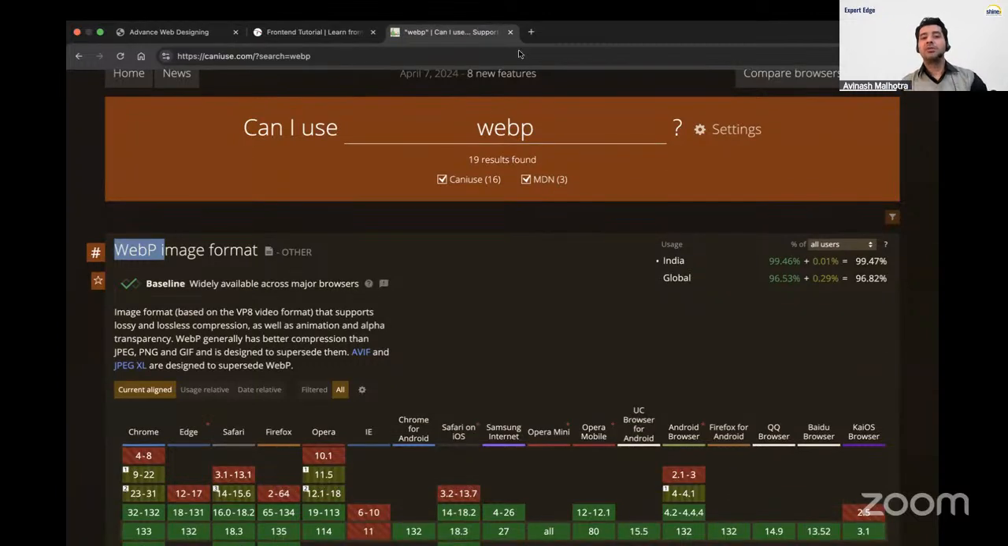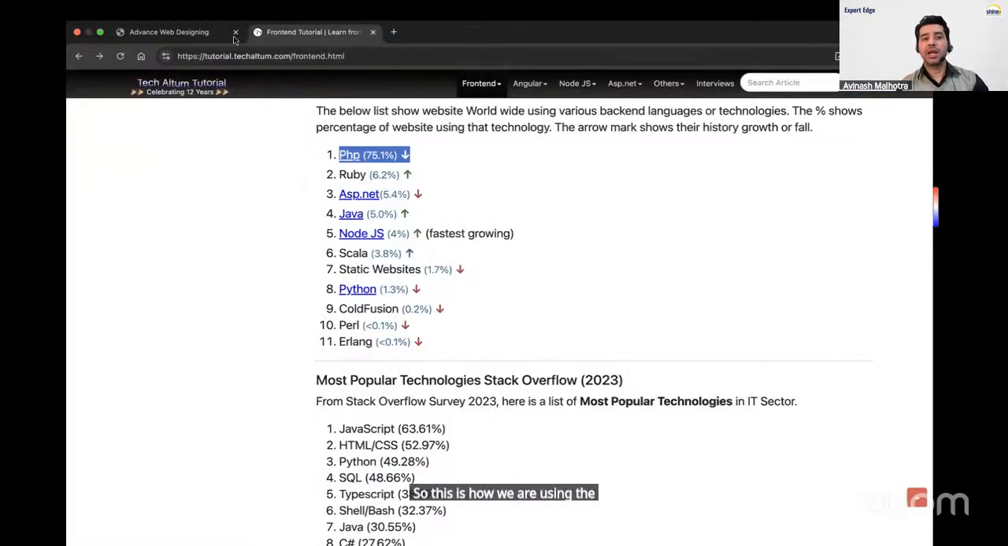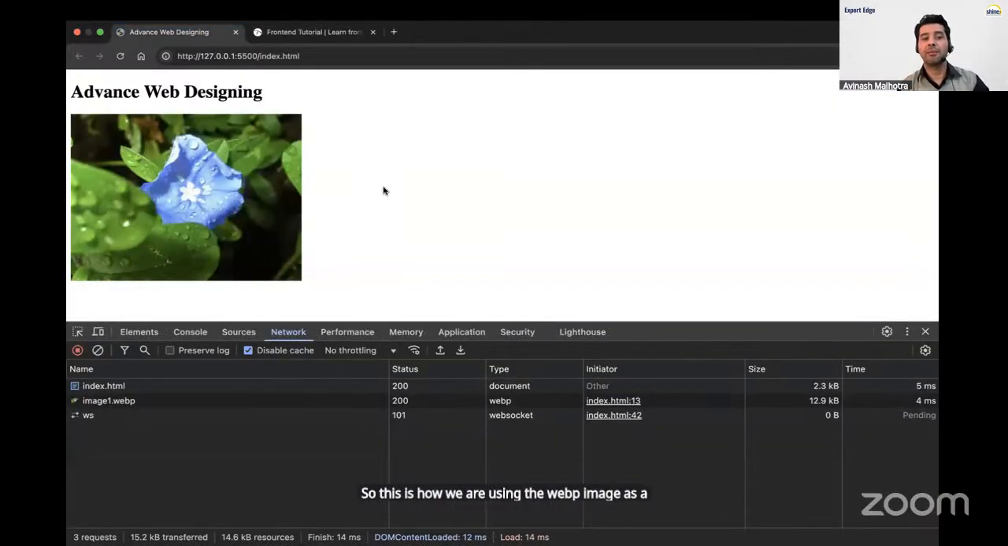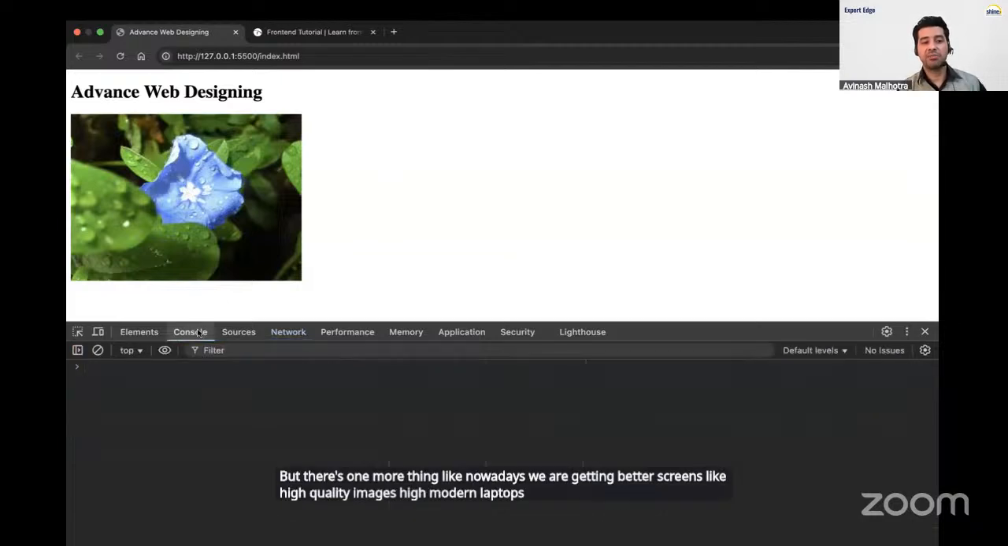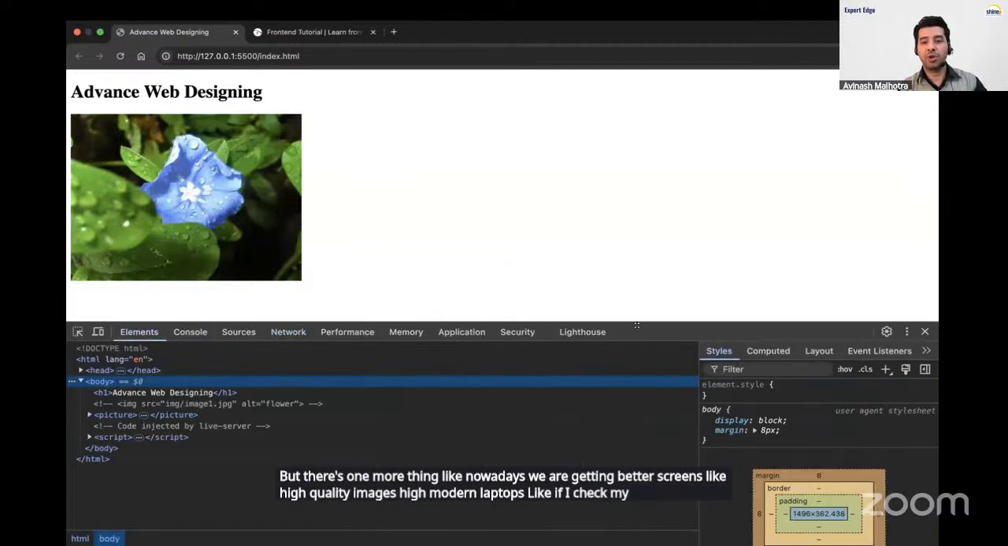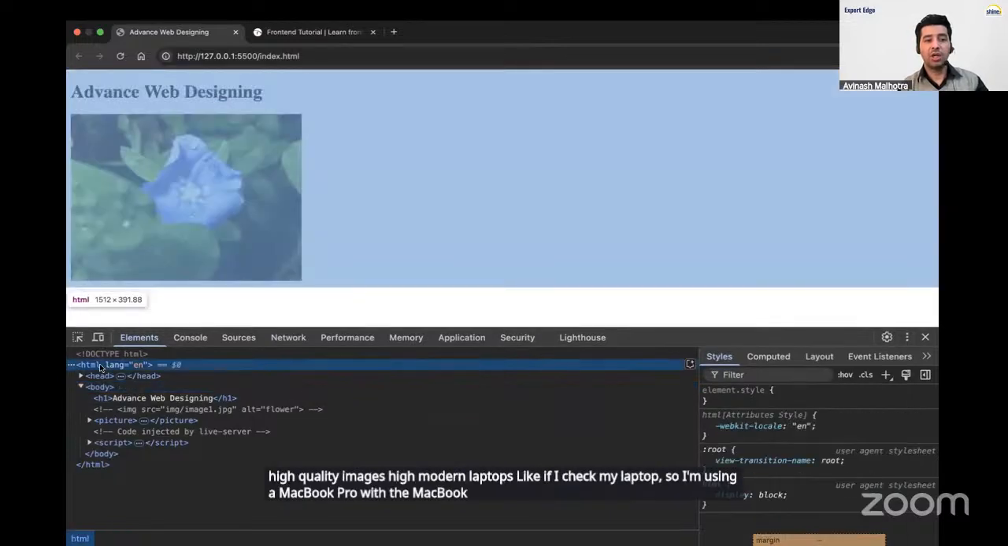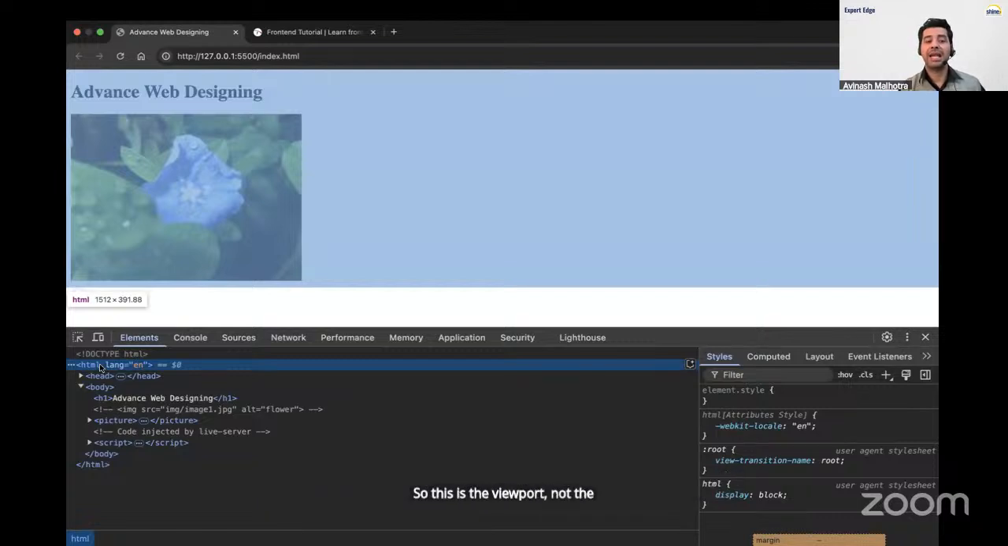So this is how we are using the WebP image as a substitute for JPEG and PNG. But there's one more thing: nowadays we are getting better screens, high quality images, modern laptops. If I check my laptop, I'm using a MacBook Pro with the M-series chip. The viewport of my laptop is 1512. This is the viewport, not the actual screen. My laptop's actual screen is 3K, around 3000 pixels.